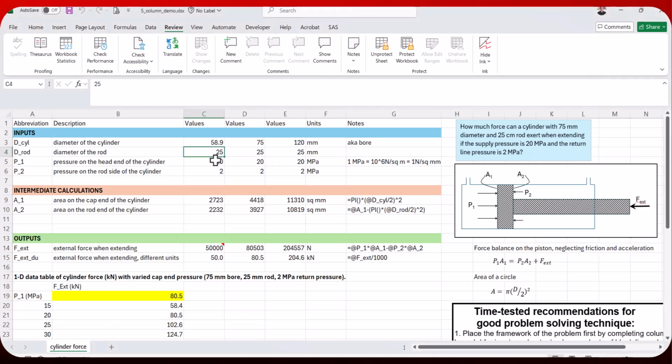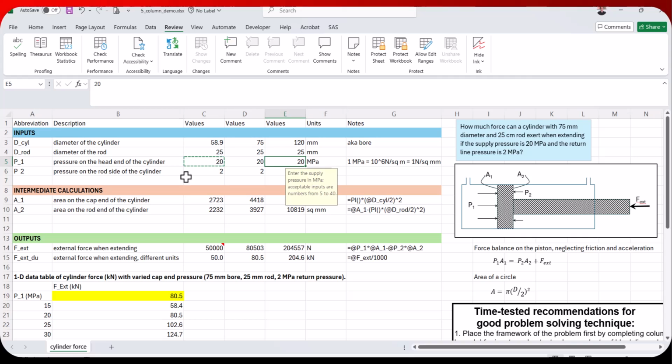Earlier, I had set data validation on column C for pressure 1, but I didn't on the other columns. If I want to replicate that, I could unprotect the sheet, copy that cell, and paste it so that I don't need to go through the steps of data validation multiple times. I'm going to go back and protect the sheet so that a user can't make an inadvertent change.